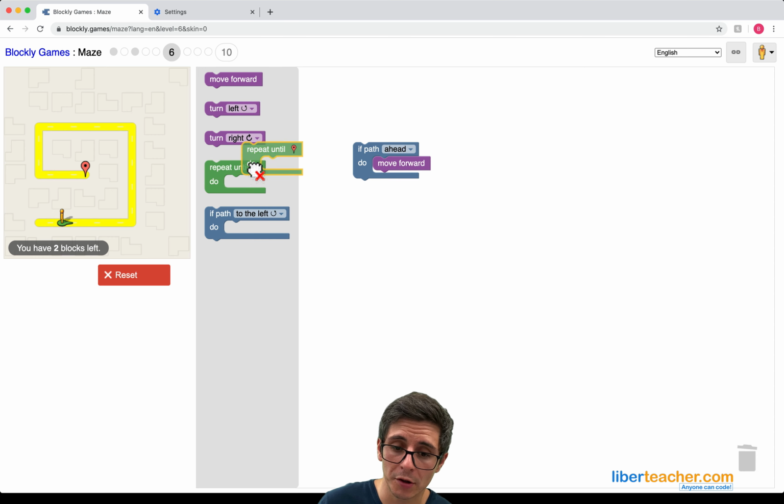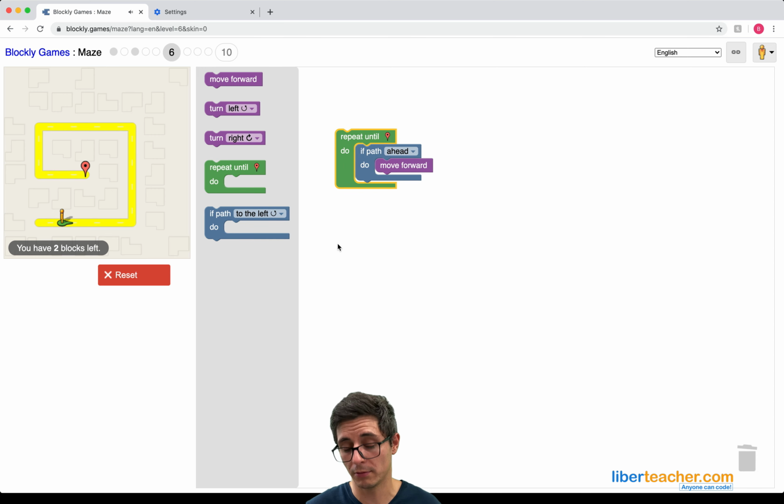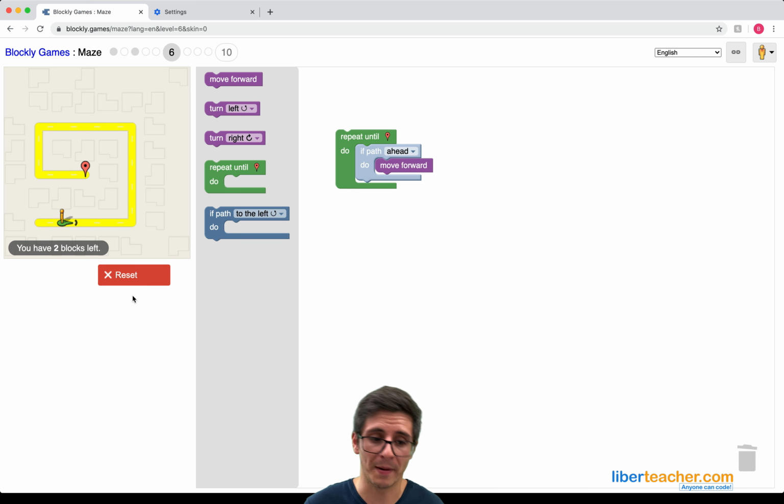Now you can also put a repeat until block on top of it all so that it'll keep repeating this sensing, this if. So if you run it, you'll see it works like this. If there's a path ahead, it'll keep going ahead. This code is going to get you stuck here at the corner, but I just want to show you how the if statement works.